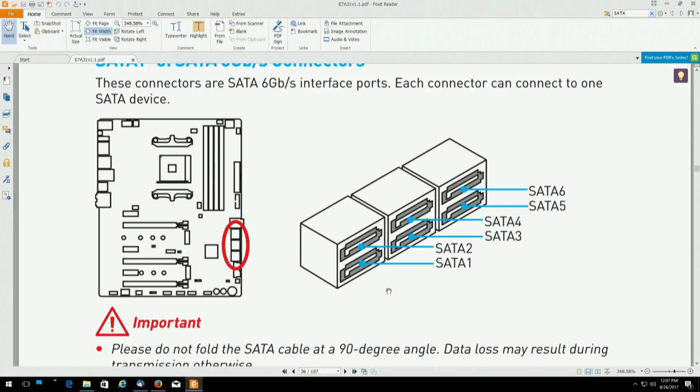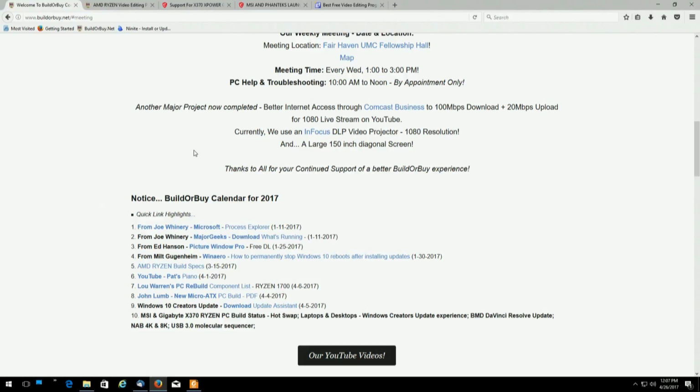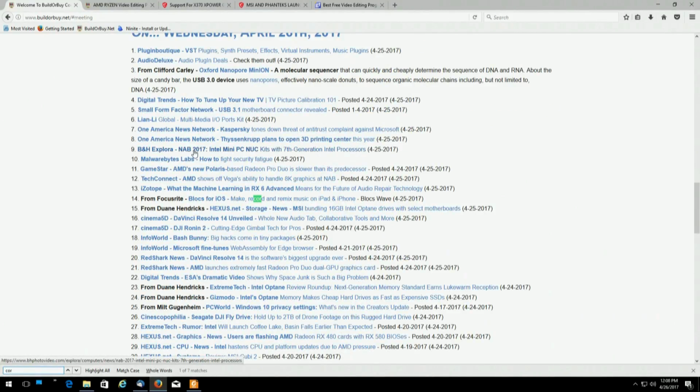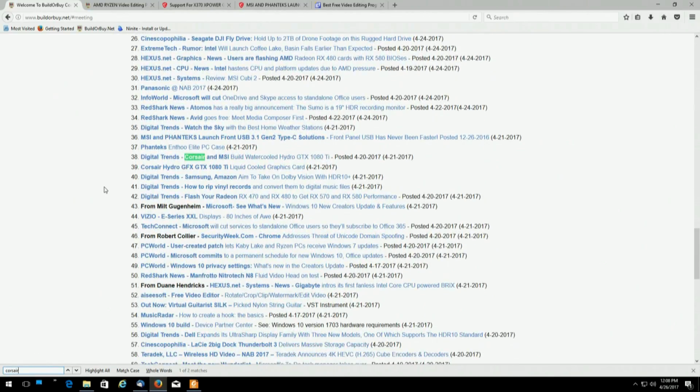Now, something else I'm thinking about is a video card for this machine. I ran across something, and if it hadn't been for the stuff we do up here, I never would have found this. So I'm going to go back over to BuildOrBuy, and I'm going to show you a video card that I never would have known about had it not been for what we do. Did y'all know that Corsair and MSI, you know, MSI is working with Fantech on a case. Well, Corsair and MSI are working together on a video card.